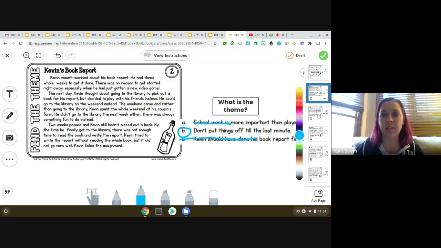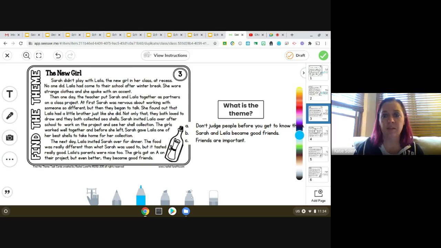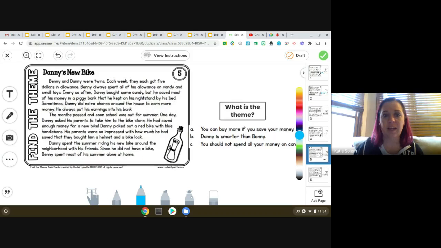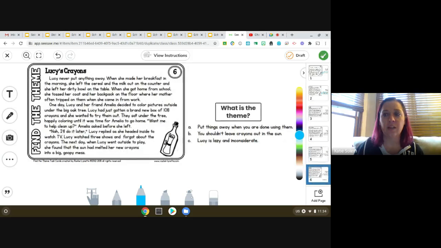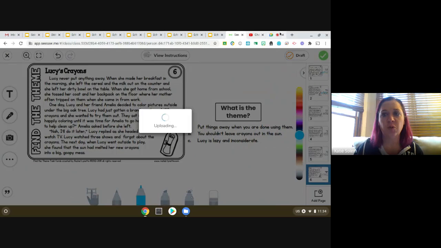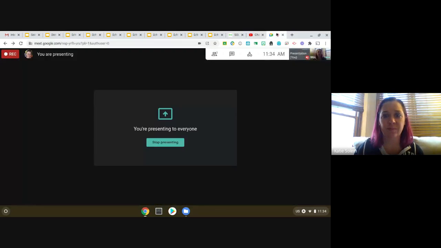You'll do the same thing for 3, 4, 5, and 6. When you're done, you will hit the green check mark and it will get turned into your teacher. I hope you have fun reading the stories and finding the theme.